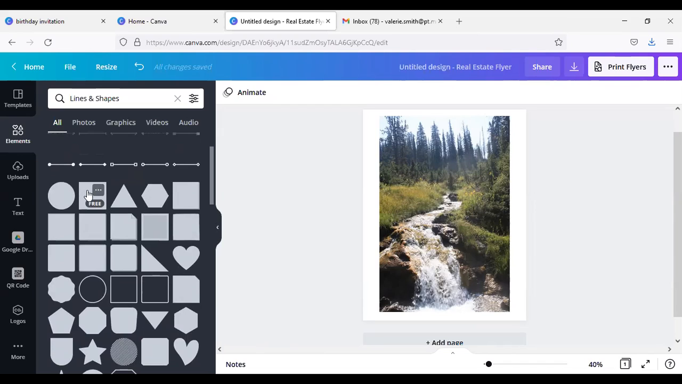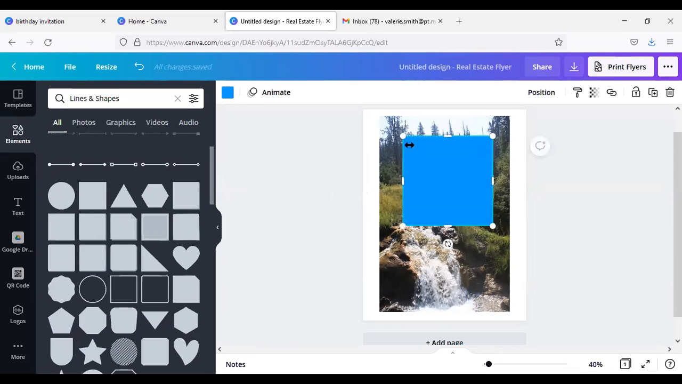For the most part, I don't tend to use Canva a lot from scratch. I usually pull a design and customize it. But I just wanted to make sure you know that you can start from scratch and use parts of theirs to create your own design. So now I'm going to put in a little box. I just want this box to be a solid color.